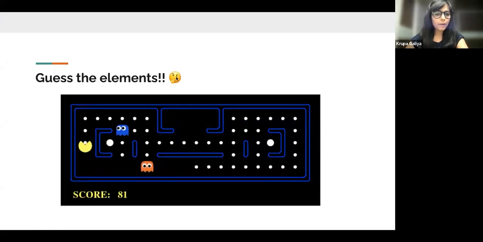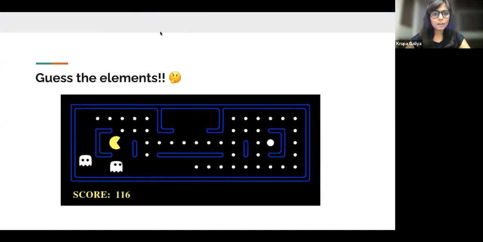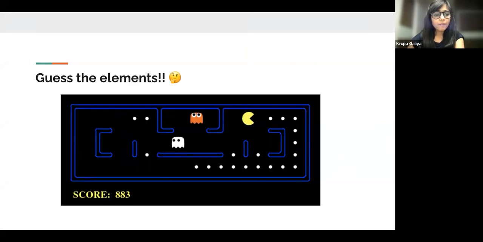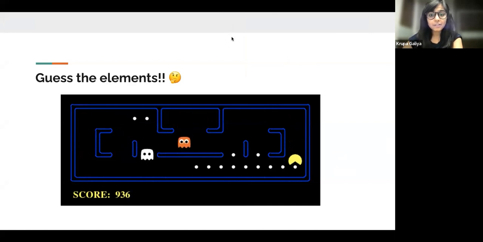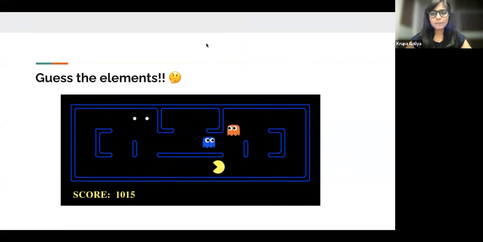And now we have one environment here. So can we please guess what would be the environment, what is the agent, and what are the rewards or the punishment in this Pac-Man game? It's a kind of well-known game.